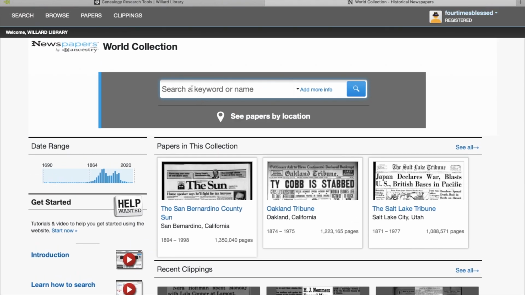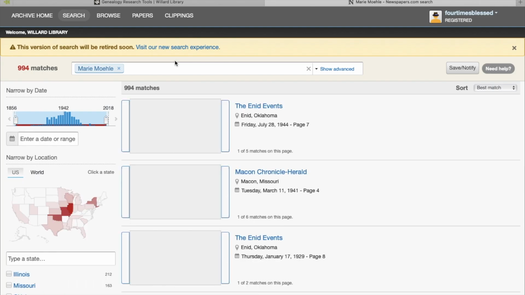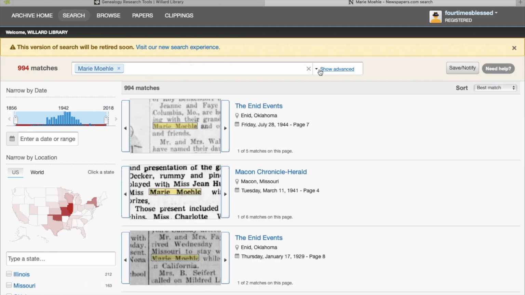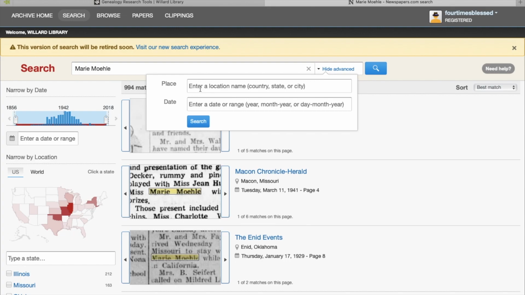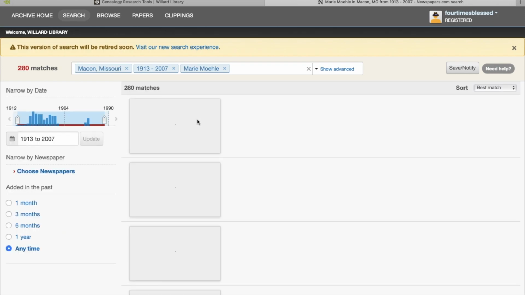Let's search for Marie Maley. Now, I think we probably want to narrow it down some, so let's do an advanced search, and we can add our place, which first will be Macon, Missouri. And I'm going to search her entire lifespan when I search down here. So I'm going to put in her birth year, which is 1913. I'm going to go to 2007.